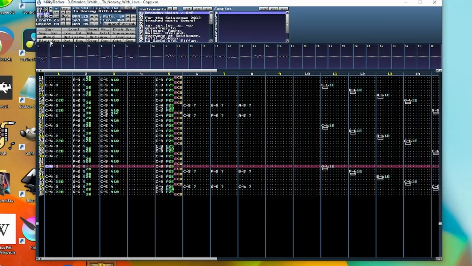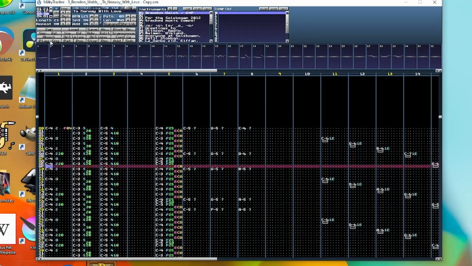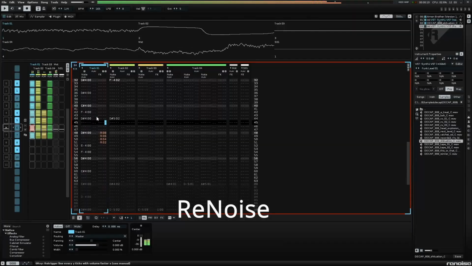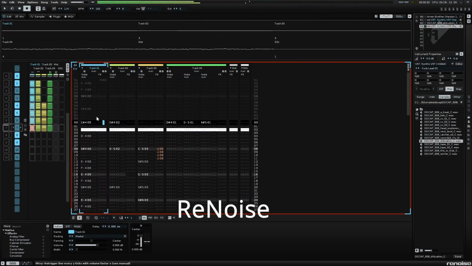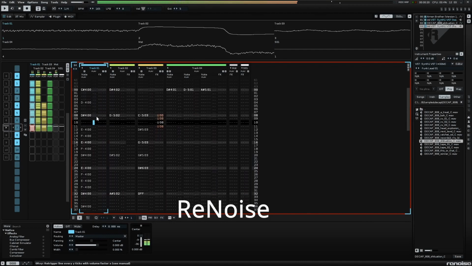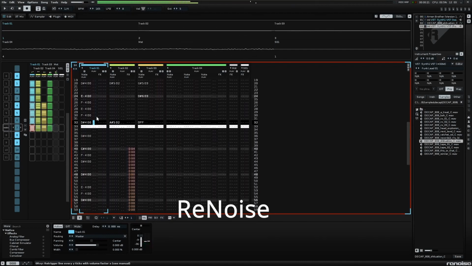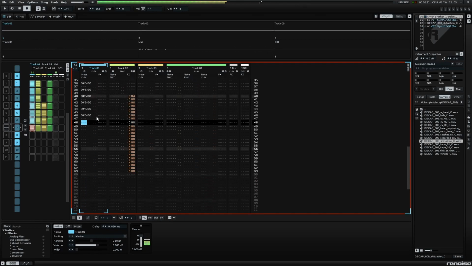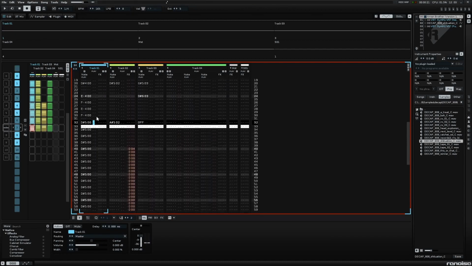Funny that. Milky Tracker. I think that's a Linux program that's been ported to Windows now. You have Renoise, which is the only tracker piece of software I'd ever pay money for. But even compared to Milky Tracker, it is complicated.